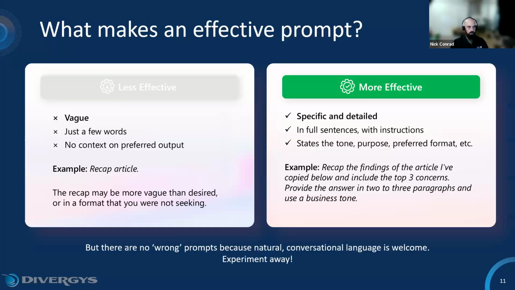So what makes that an effective prompt here? A less effective prompt is vague, it's just a few words. There's not a lot of context for it to go on. Like I said, just, hey, can you recap this article? Instead of that, you want something a little bit more effective, that's specific and detailed, with full sentences with instructions.